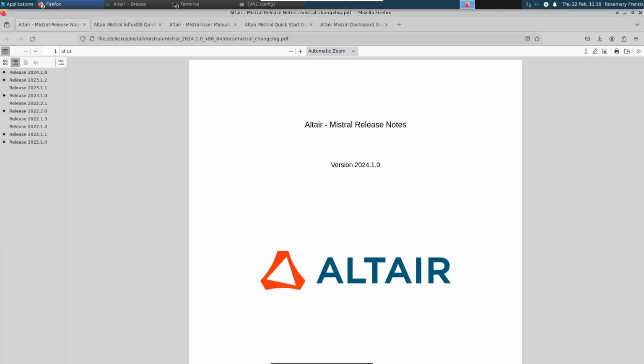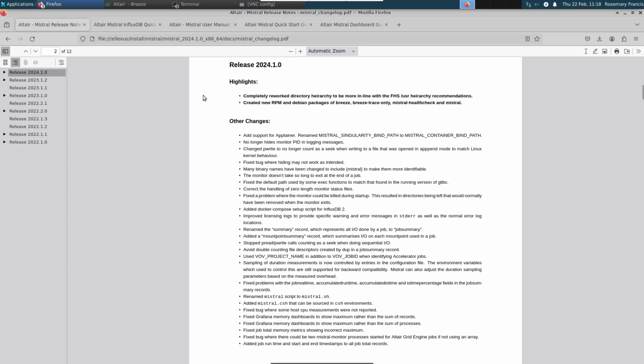Hello, today I'm going to go through the Mistral 2024.1 release notes and highlight some of the fantastic new things that we have in this release. So we've got a few highlights I'm going to point out. You obviously can go through the full list of changes.